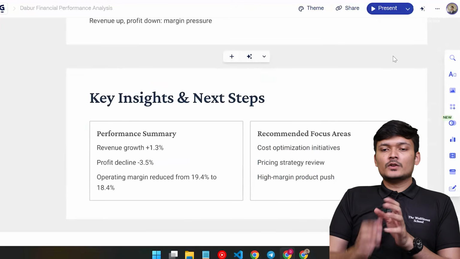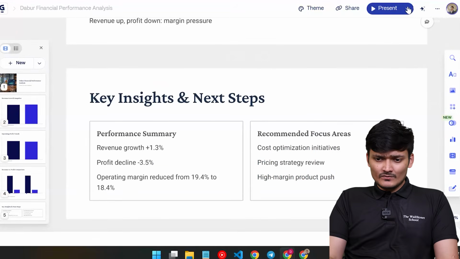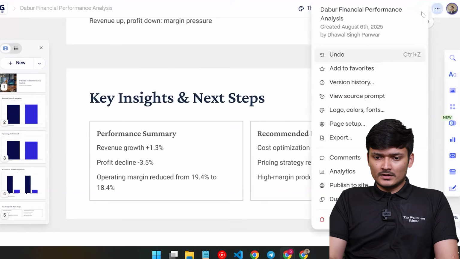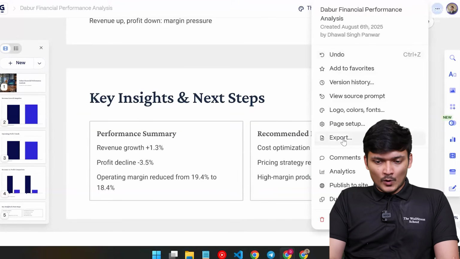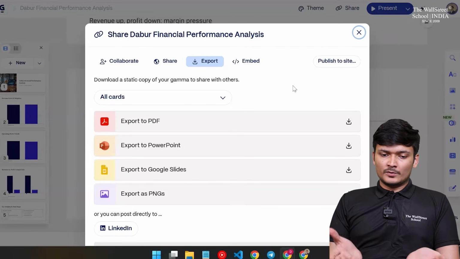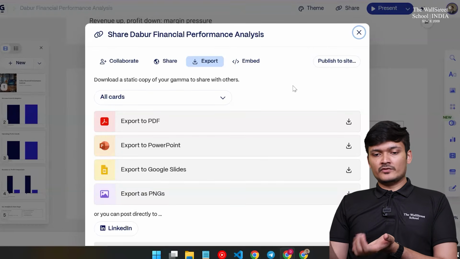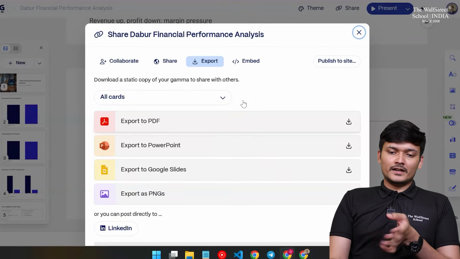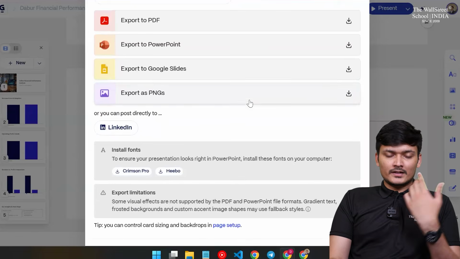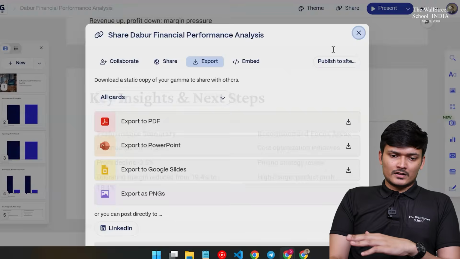So what you can do, what if you have to share this with your boss? You can just come over here and you can click on export. The moment you go there, you have multiple options available. You can export it to PowerPoint, Google Slides. You can actually get images out of it, PNG format, or you can just export to PDF. You can download that. You can directly post to LinkedIn. Multiple options. Feel free to explore this. You can close this.